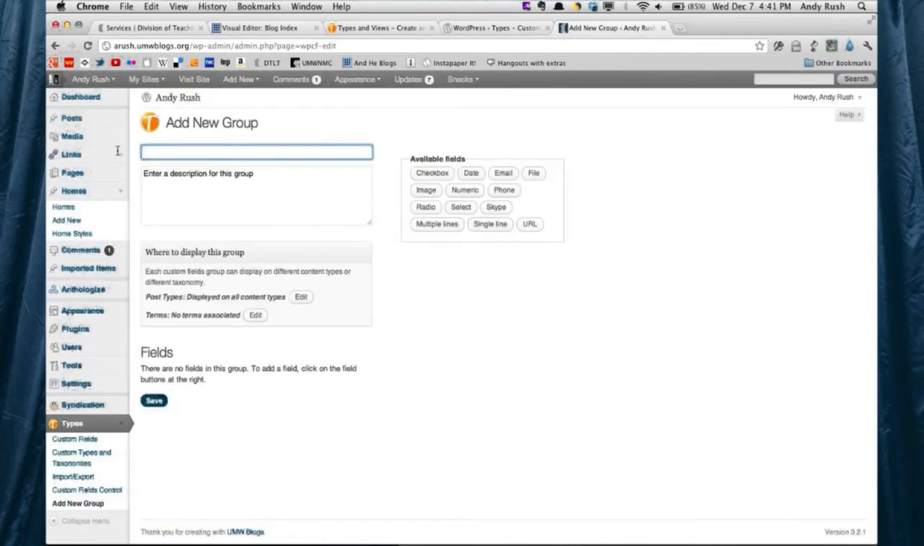And I'm going to create a group called Home Information. It's got all of these different types of things that we can use it with.